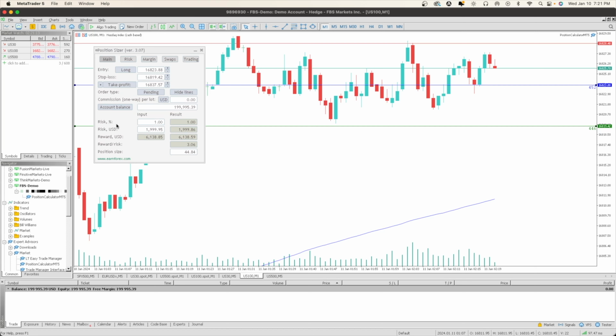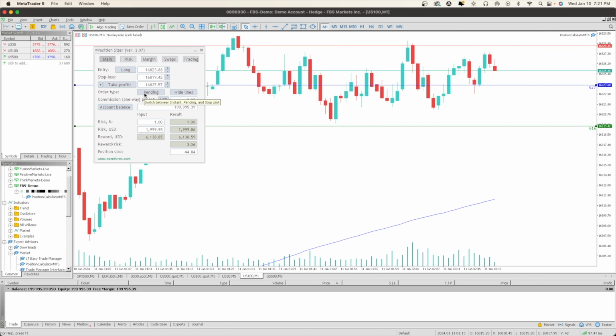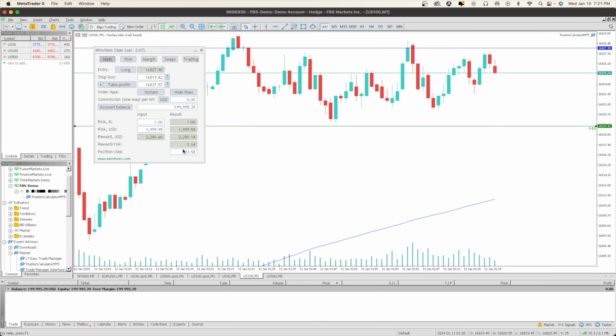The other thing that is really beautiful about this, let me go ahead and show you what it would look like with a market execution. So I'm just going to change the lot size here very quickly to 0.01.